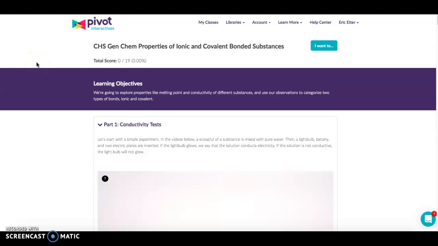This is the Properties of Ionic and Covalent Bonds lab, and I just want to walk you through a couple things here. I think this lab is pretty straightforward and possibly a little easier than some of the others. But the goal of this lab is that at the end of the lab you should know 3 properties for ionic bonds and 3 properties for covalent bonds.